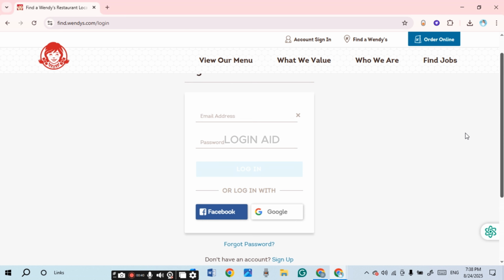If you want to log in with your email address, click on the field of email address. Now enter the email address over here. Now after you do that, click on the field of password and enter the password. If you have forgotten your password, you'll be able to find the option for forgot password. Click on it and you'll be able to recover it.